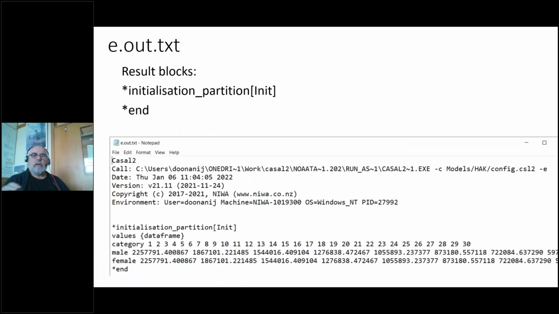So this is the E out text where the output comes, and these are all organized in things called result blocks. They all start with a star, and they have this name here, square brackets, and another name here, and they finish at star n. So this enables our extract function to take these blocks and build a list.